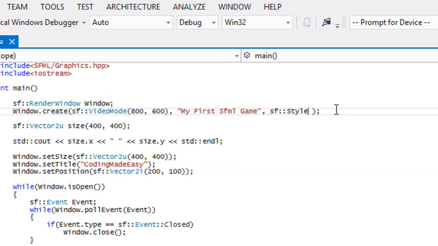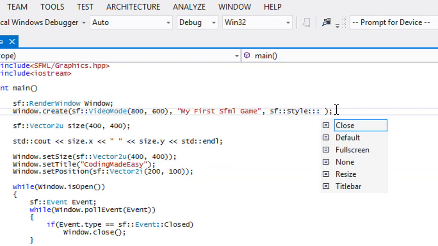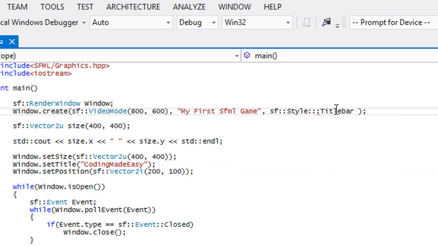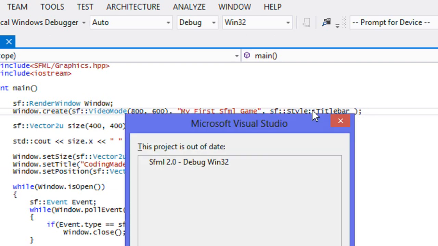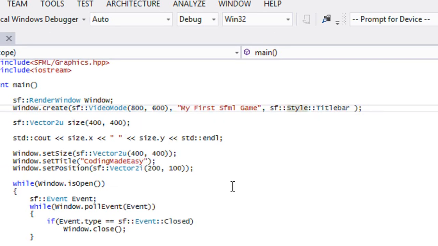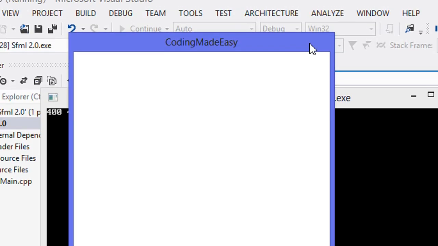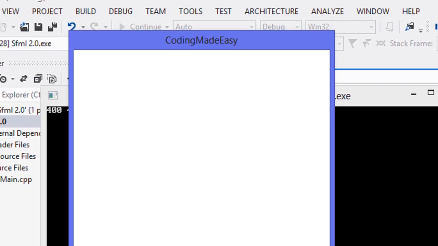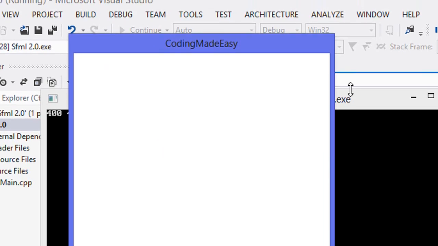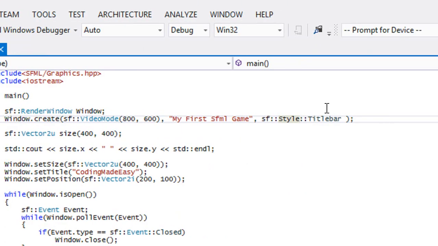So we can do different styling effects, like we can call Titlebar. Oh, let me just get rid of this extra one. Run it again. So we can see the title bar, but there's no X button, there's nothing, it just shows the title bar there. And we can exit by clicking the console window.